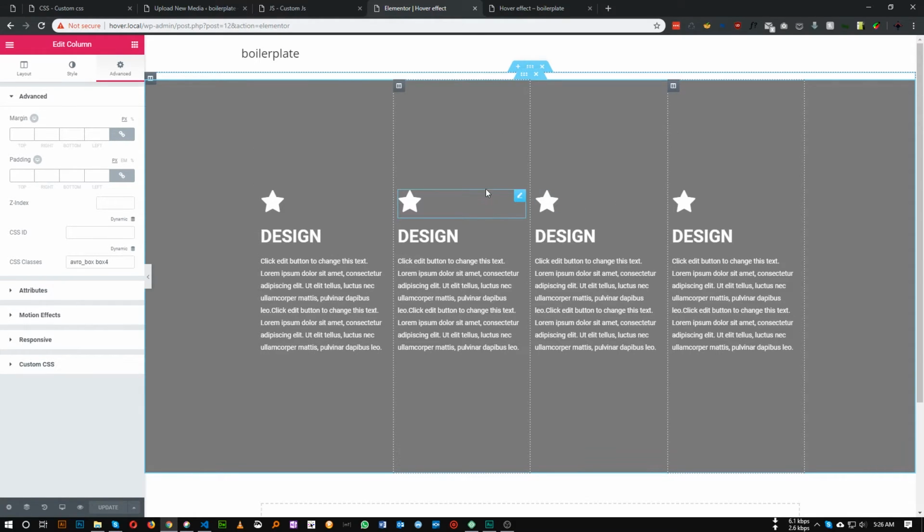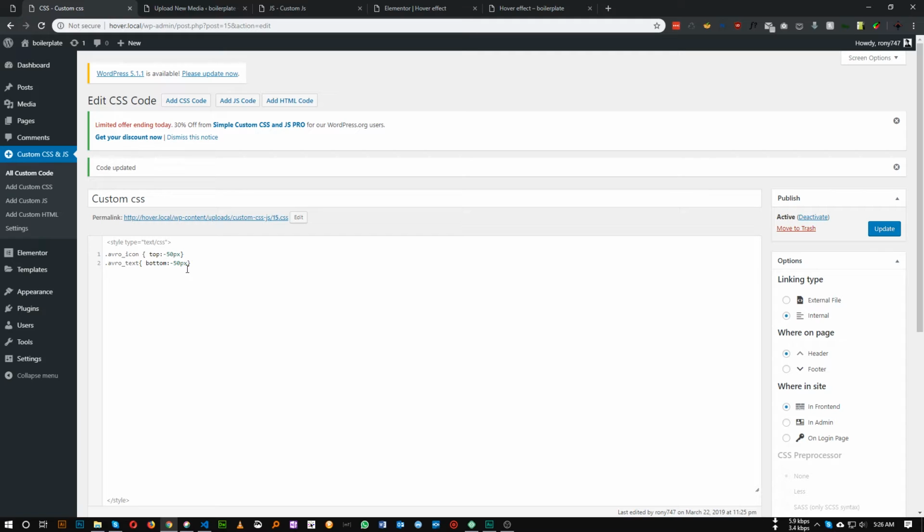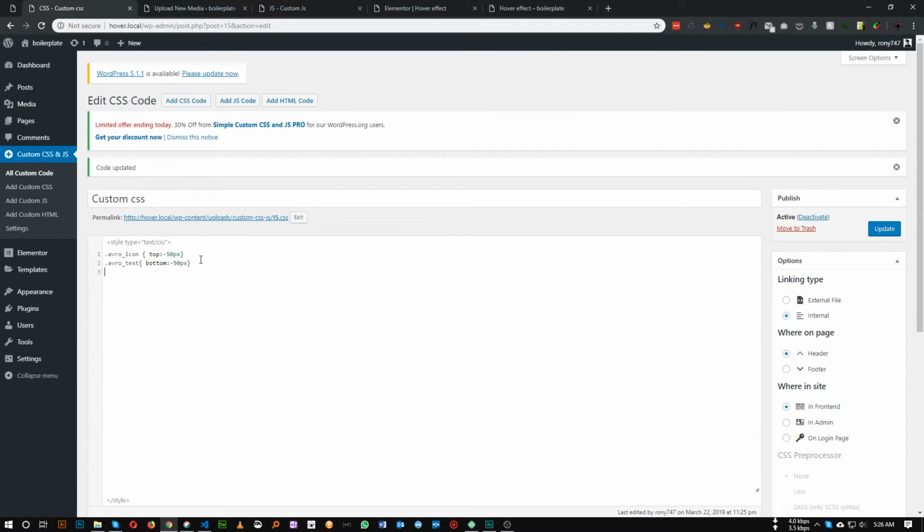So now what we need to do is, initially we need to hide our icon and the text. So let's hide our icon. If we remember, we have added a class called Avro underscore hide. So let's target that class to hide everything. So Avro underscore hide. To hide this element, we will use opacity instead of display none, because it will be easier to animate the opacity. So let's set opacity 0, so that won't be visible. And we also need to set position to relative.